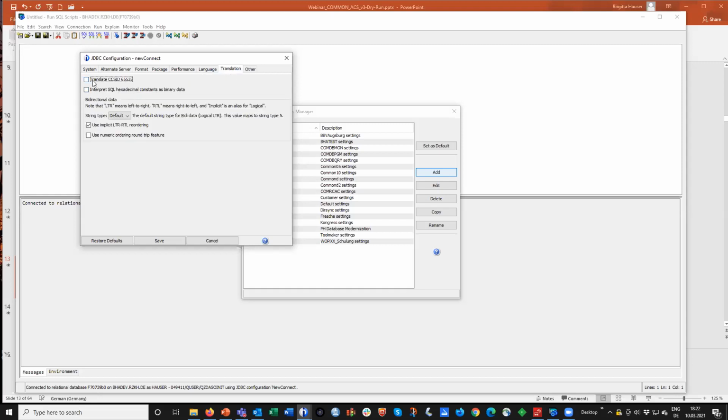Another thing is here, translate CCSID 65535. If you set this option, so if you have a table where the columns are without CCSID, then the content is converted into the CCSID of the job, and then you can read it. If you do not set it, you see the hex values.